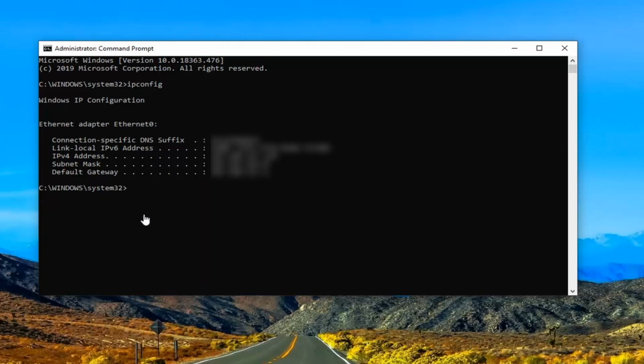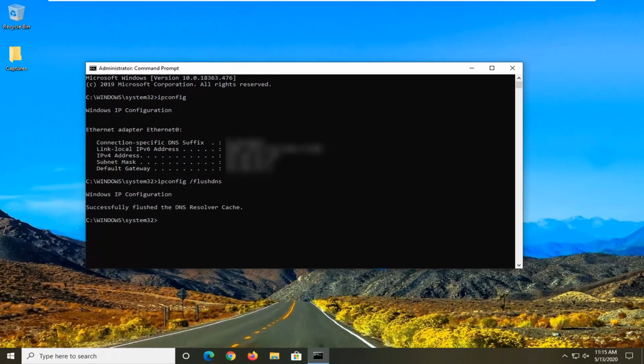And you might also want to consider doing another command here, which would be ipconfig, and then space /flushdns, again ipconfig, and space /flushdns as it appears on my screen. Hit enter on your keyboard, it should say successfully flushed the DNS resolver cache. Once that's done, close out of here, restart your computer and see if you're then able to connect back into the remote desktop.